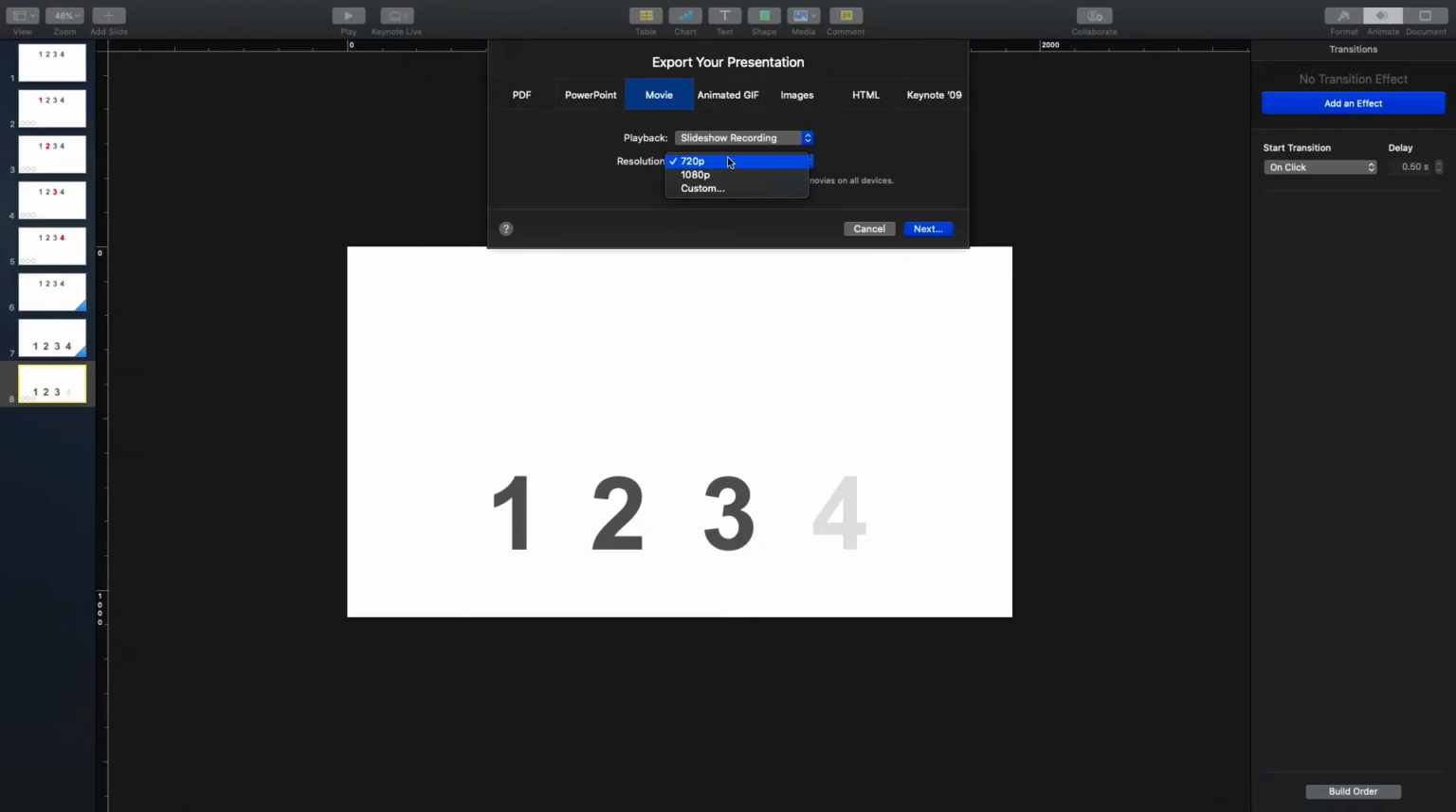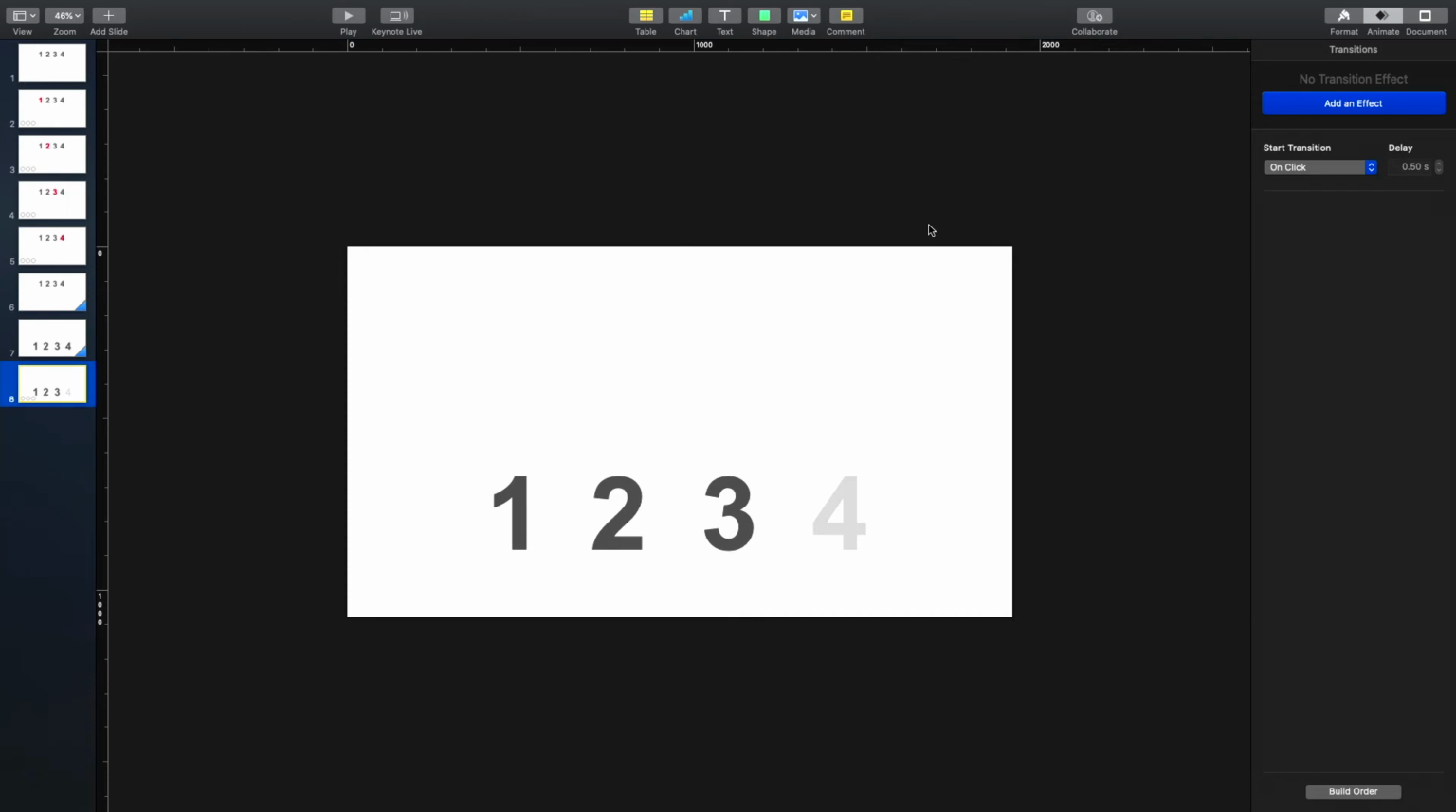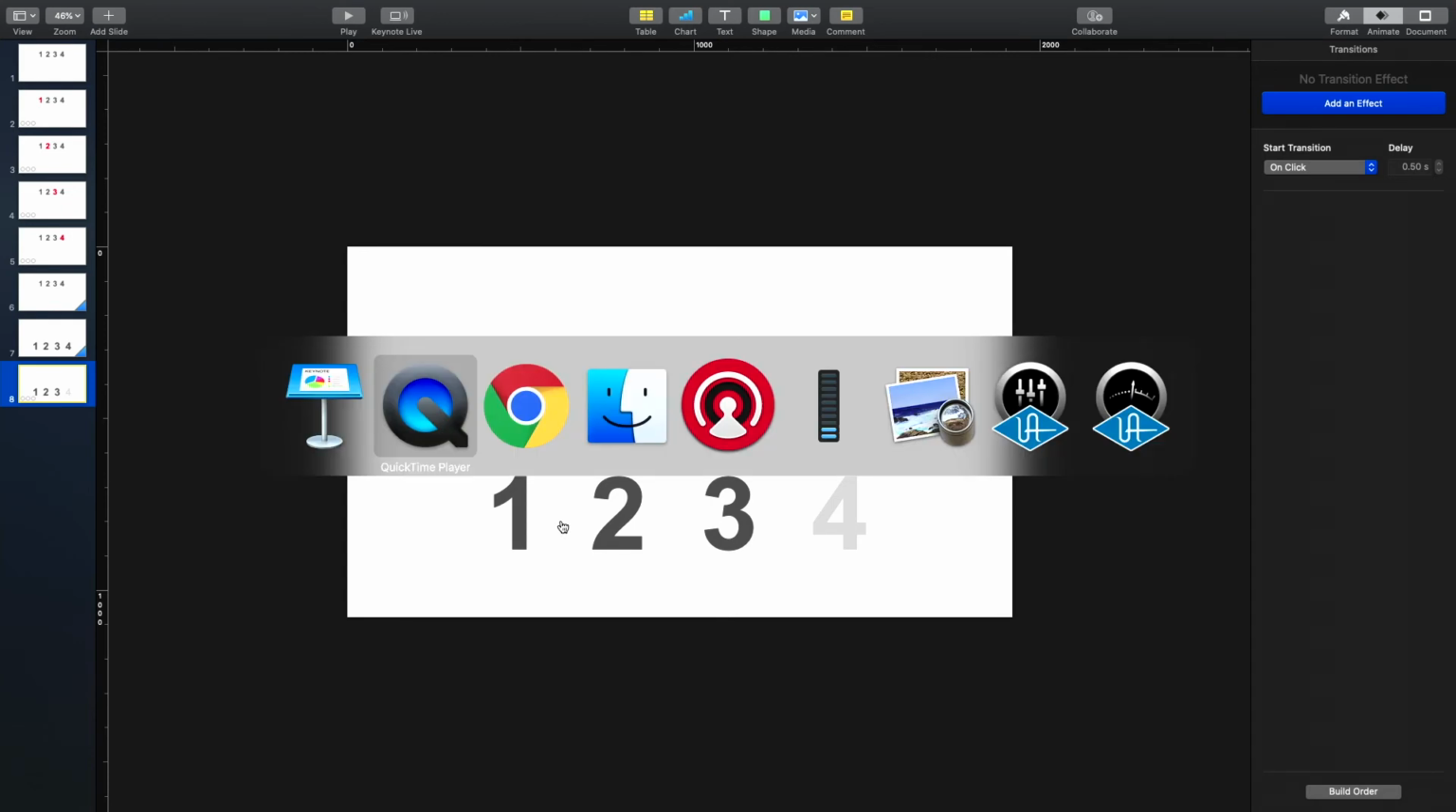And you can change the resolution. Let's do 1080, because why not? We're going to call this 1, 2, 3, 4, because 1, 2, 3, 4. So now create the movie. Then I have 1, 2, 3, 4. Pretty cool.